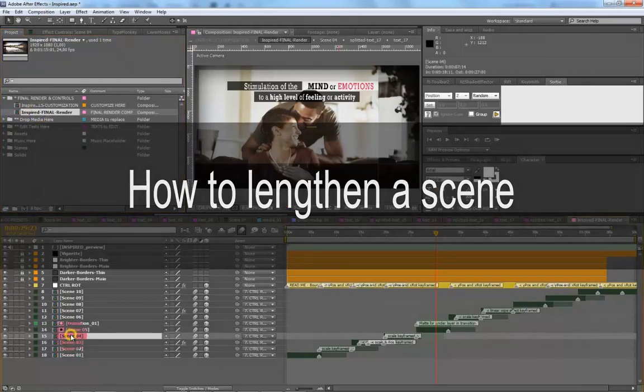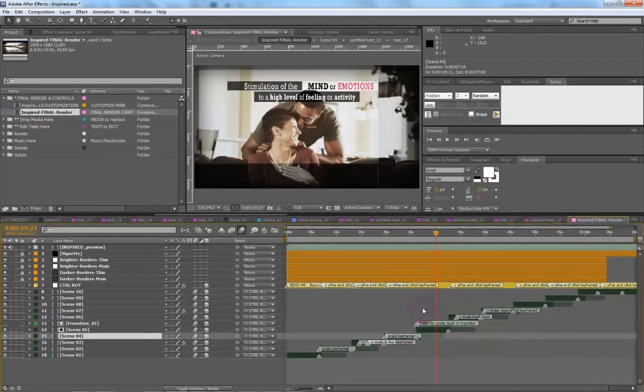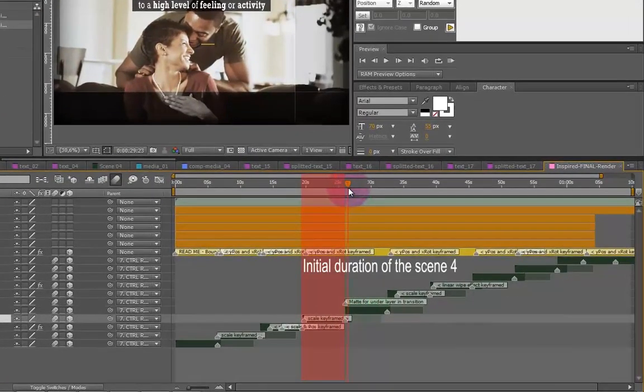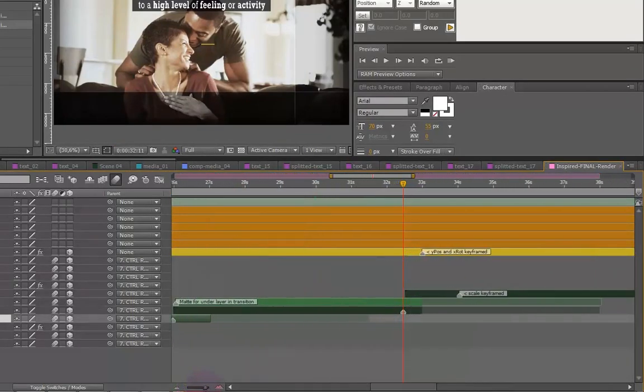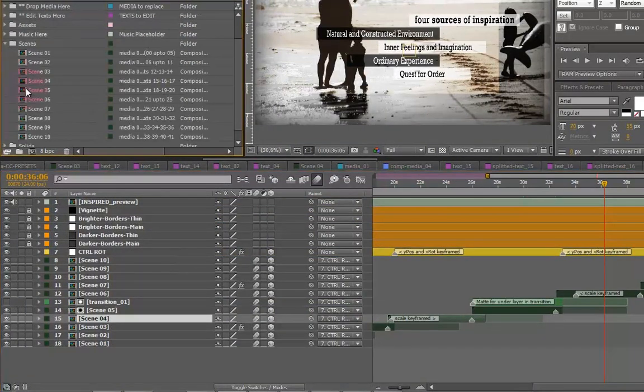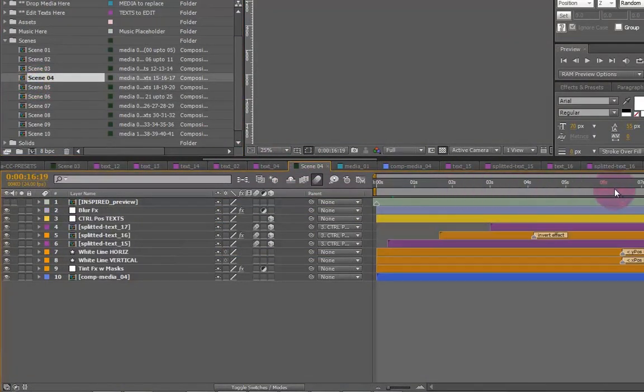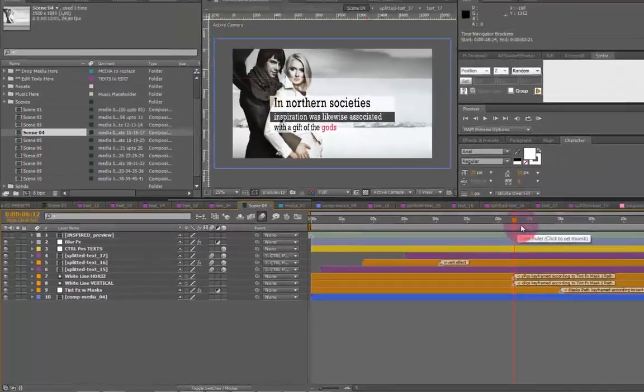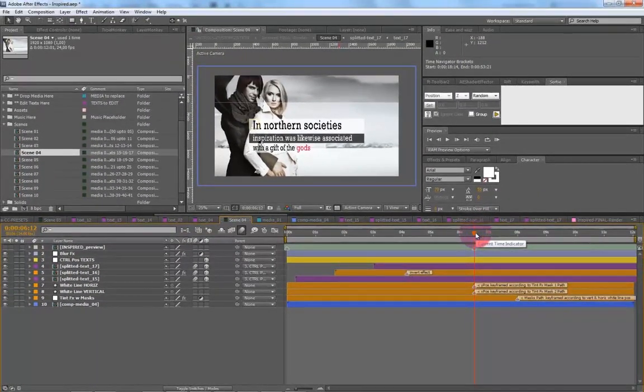We will now see how to lengthen a scene. We will use the scene 4 as example. All the existing scenes can be easily lengthened. In fact, once we opened the scene 4, we can see this scene can have a 12 seconds duration without changing scene's components. We would like this scene to have a 10 seconds displaying time.